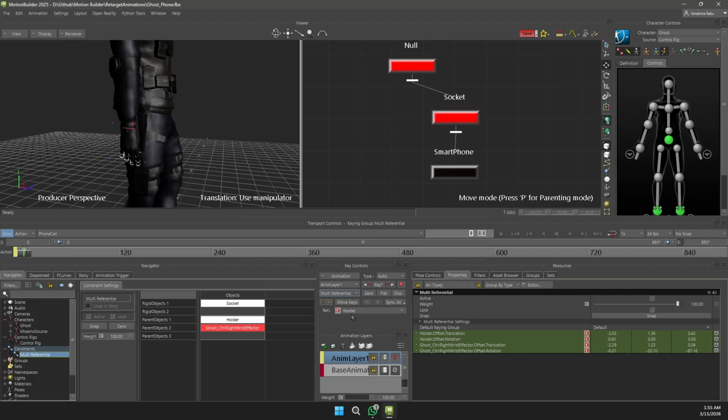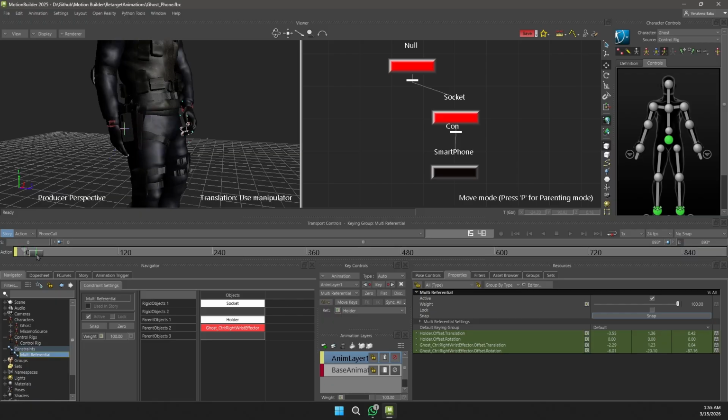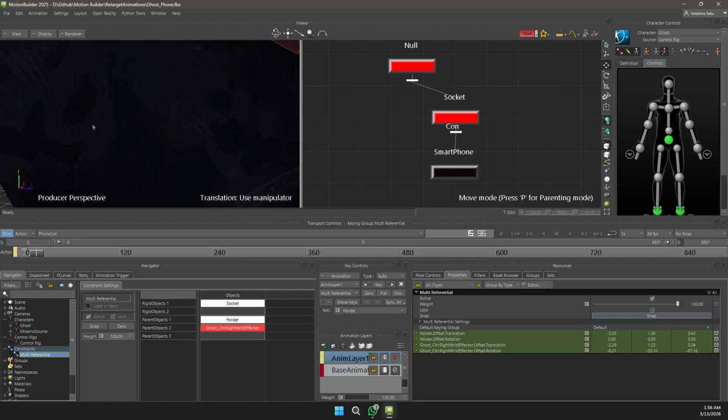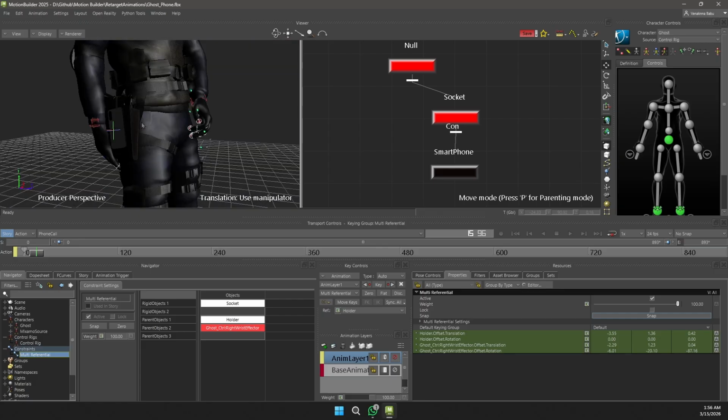Let's change it to holder, and we're at frame 0. Currently the weight is set to 100, so let's click on snap and let's keyframe this. Now, if we go a bit further, we can see that the smartphone is here only because in the earlier frames we just keyframed it and set the weight to 100. That's the reason.